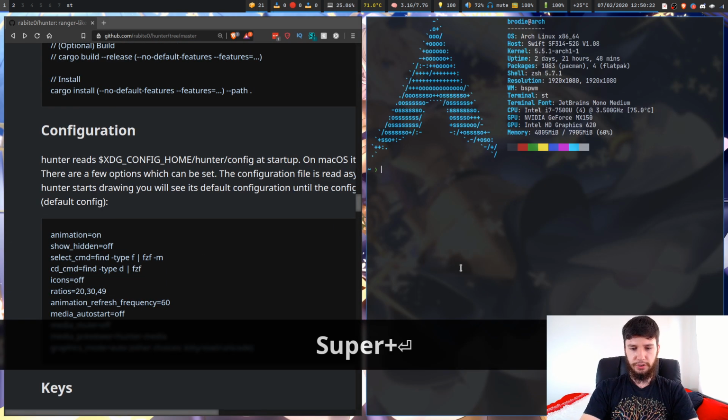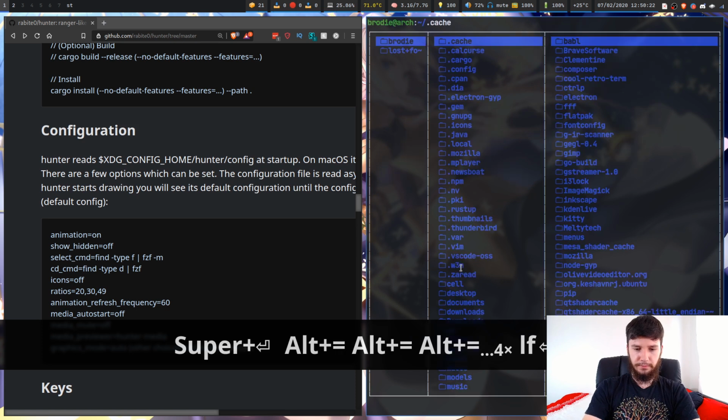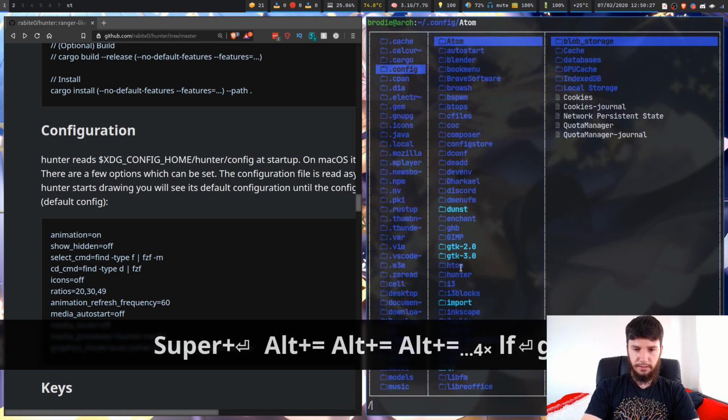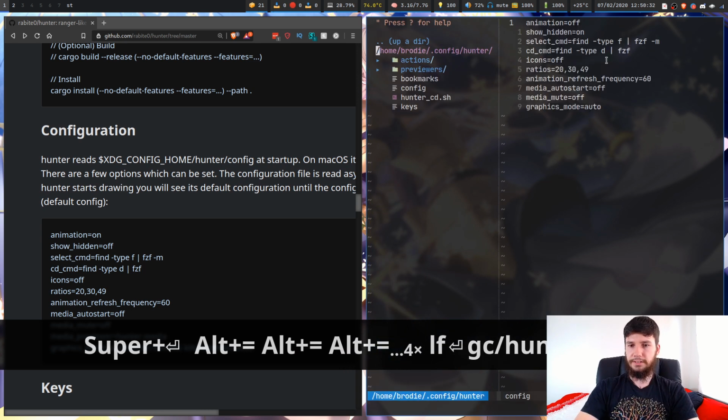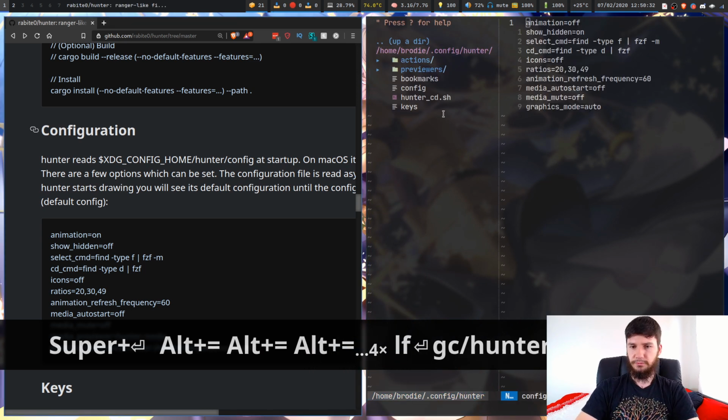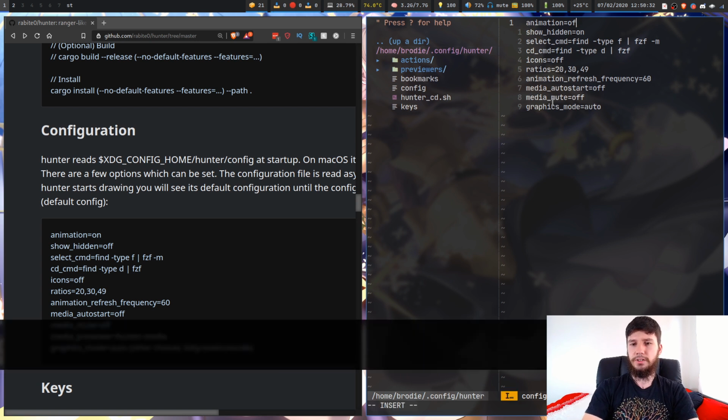So if I just show you that, we just bring up the config directory. So go into there, Hunter. So this is the config file. I've just got the default configs in here. I've changed it a little bit because it's really annoying to have the animation on by default. So let's just turn the animation on and set hidden to off.